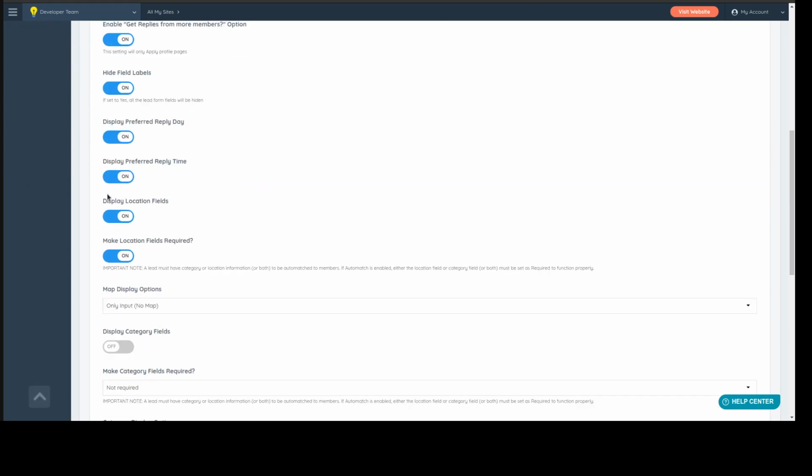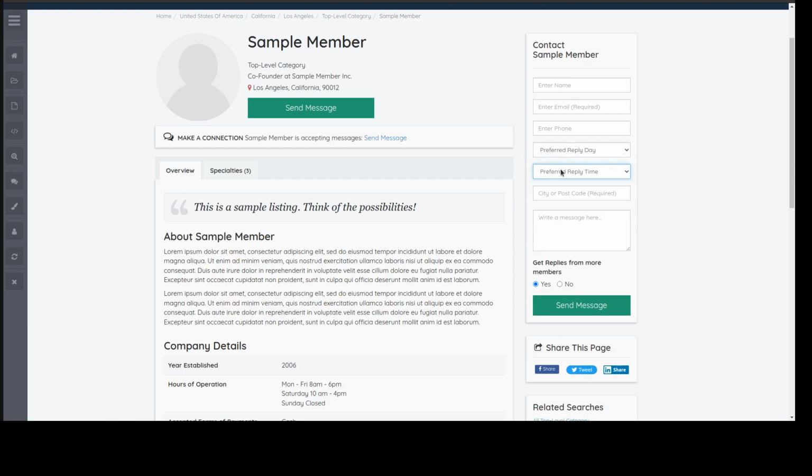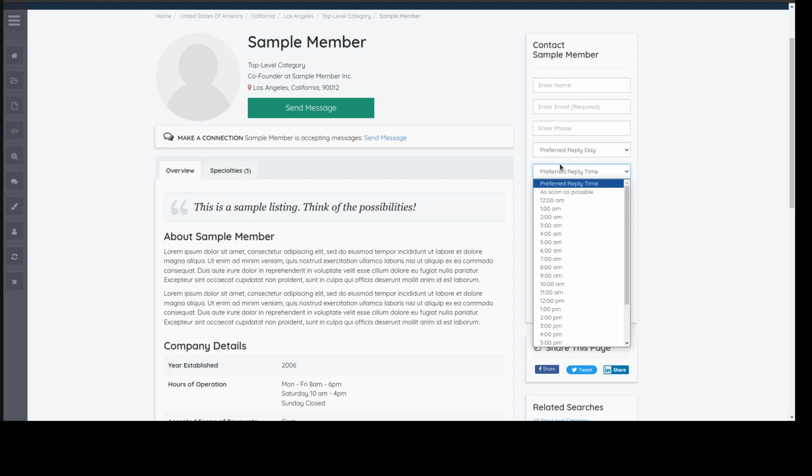These are basically configurations about the fields that you can show or not show. As you can see, you got display preferred reply day, reply time. If I go here, you can see this too. I would say above 95% of the sites never use this. Why? Because from a user's perspective, I'm trying to contact people on the site. I need to put my name, email, phone, and now you're asking me for this. Now I gotta think about which days I'm available. I gotta talk to my wife or my husband or whoever. You're basically complicating my whole experience with filling out this.